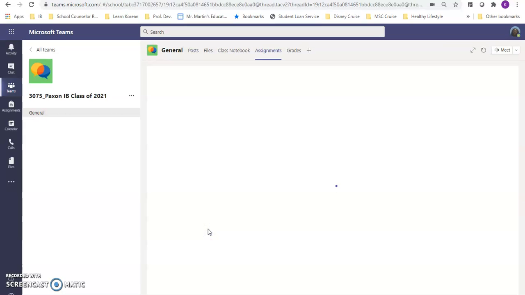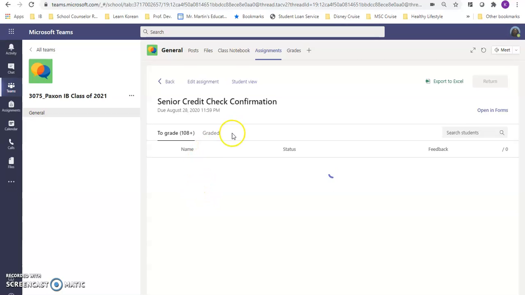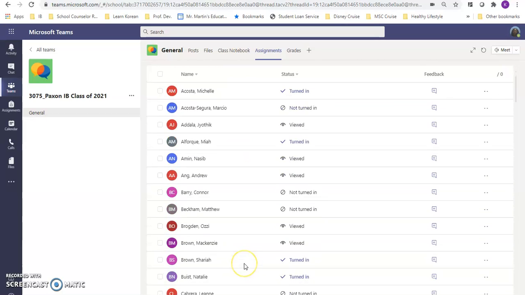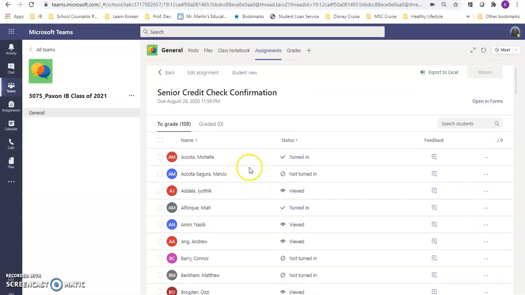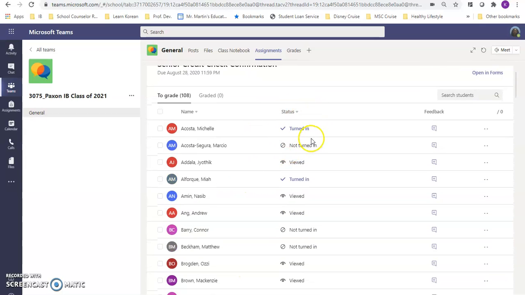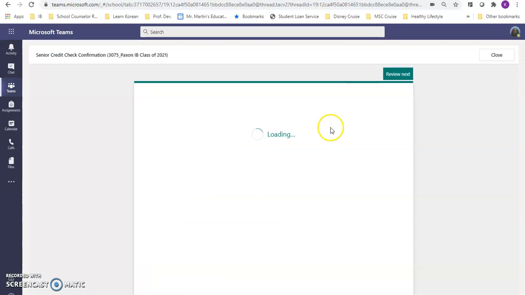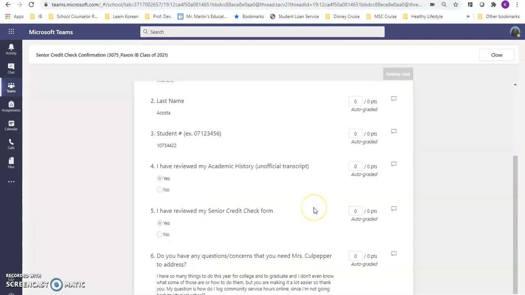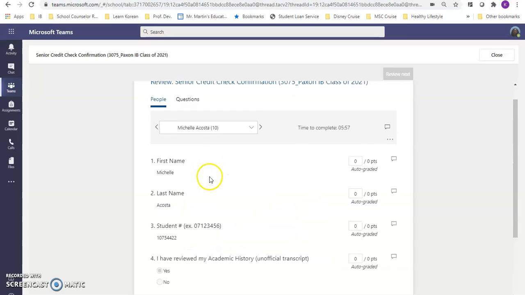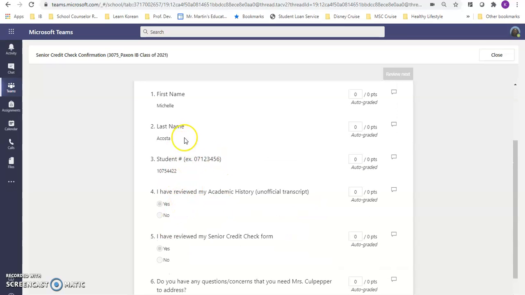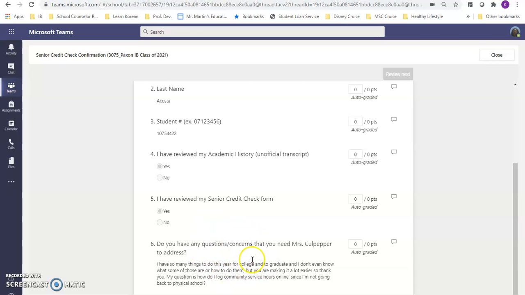When you click on it, you can view it, and it will bring up all of the students, and it will tell you whether they've already turned it in, whether they've not turned it in, and this little circle thing means that they haven't looked at it, and then the I means that they've seen it, but they just haven't done it. When they turn it in, you can click on it individually, and for mine, I asked them a question. I asked them first to verify that they looked over all of this stuff, but then I asked if they had any questions or concerns.